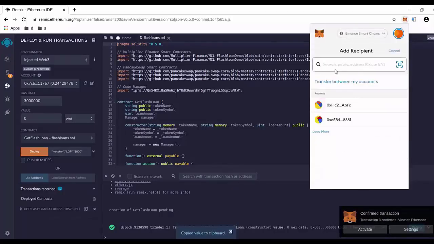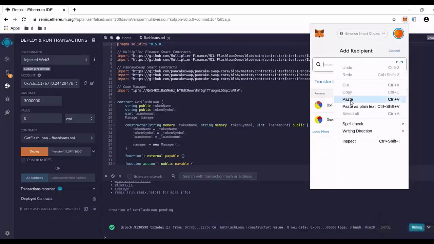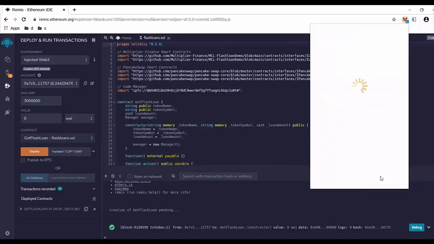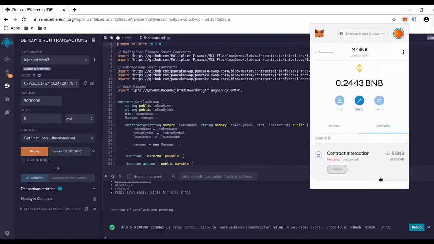Go to send. Paste in your new contract address, and you're going to have to send gas money over to the contract address to run it. For 1,000 BNB borrowed, I usually do 0.15. If you do more than that, you can just calculate kind of based on that metric. And we go to next, confirm. We're going to wait for that confirmation.